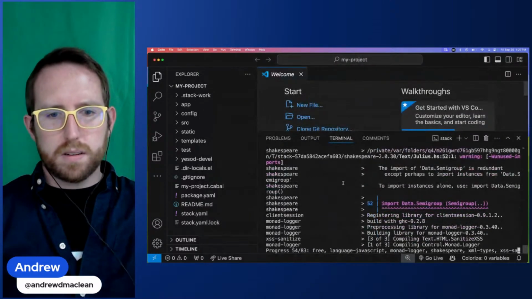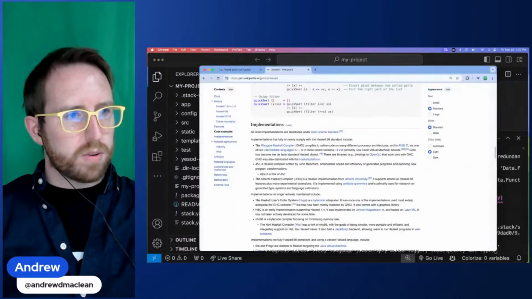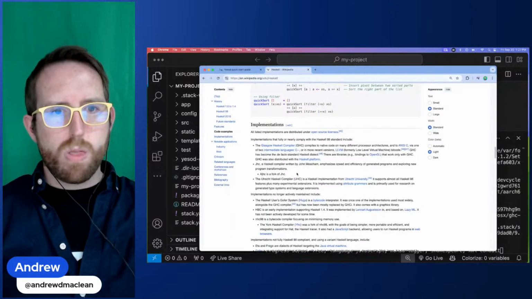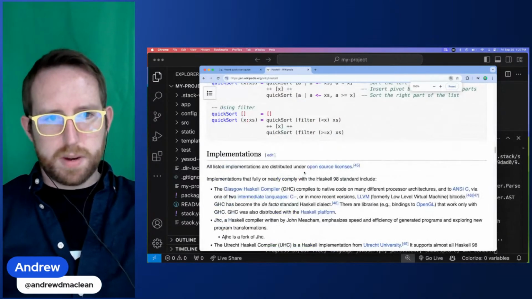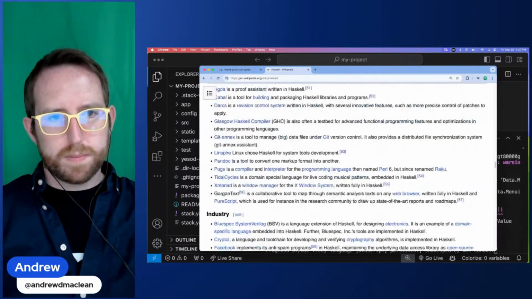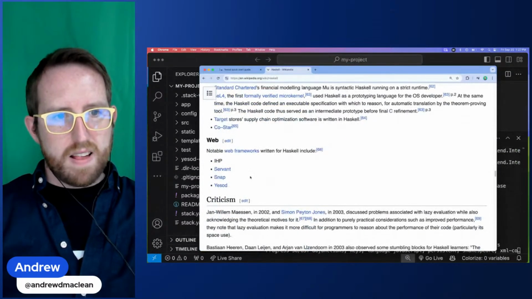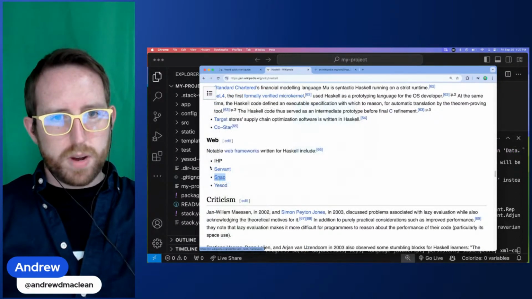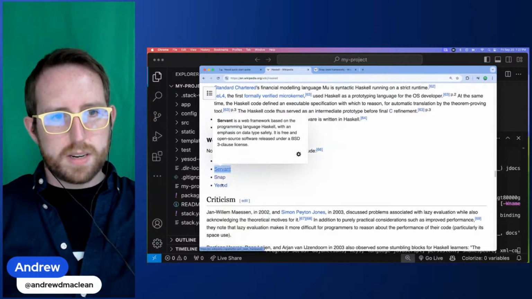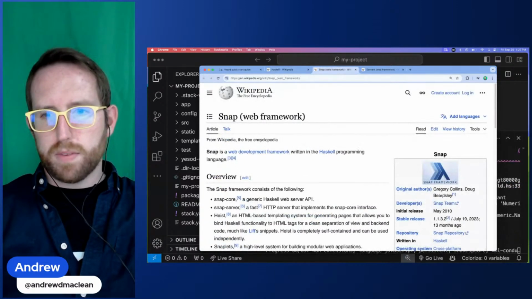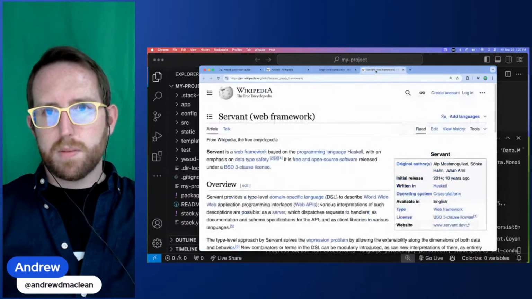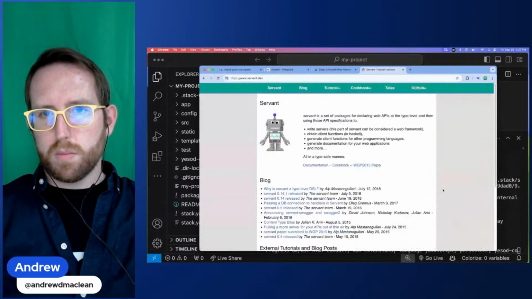Okay. Lots of stuff happening. It's almost through. Realize that you might not be able to see this very well. What does this do? Oh, that's nice. Oh, there are other frameworks as well. Snap, Servant, and Yesod. What is Snap Web Framework? Snap Framework, Servant Framework.